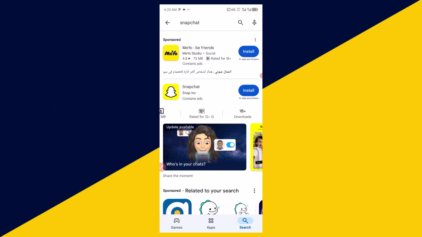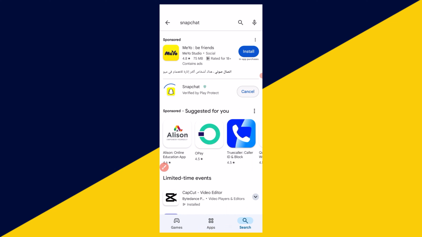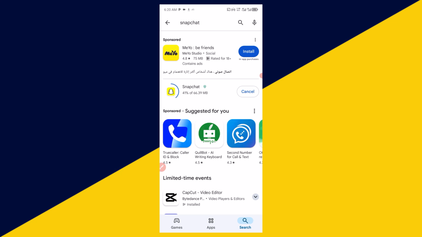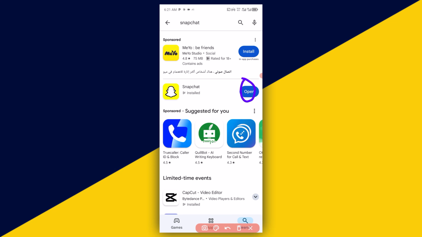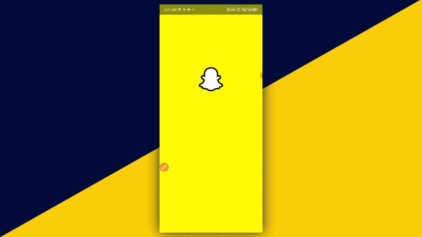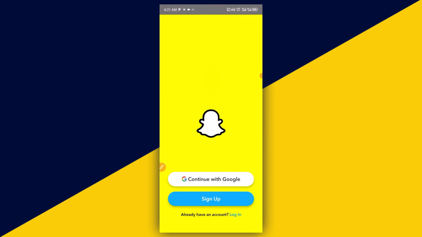As at the time of making this video, 1 billion plus people have successfully downloaded and used this app. The next thing you need to do is to simply click on install right here. After a successful download, the next thing you need to do is to simply click on open right here. It's going to load up like so.